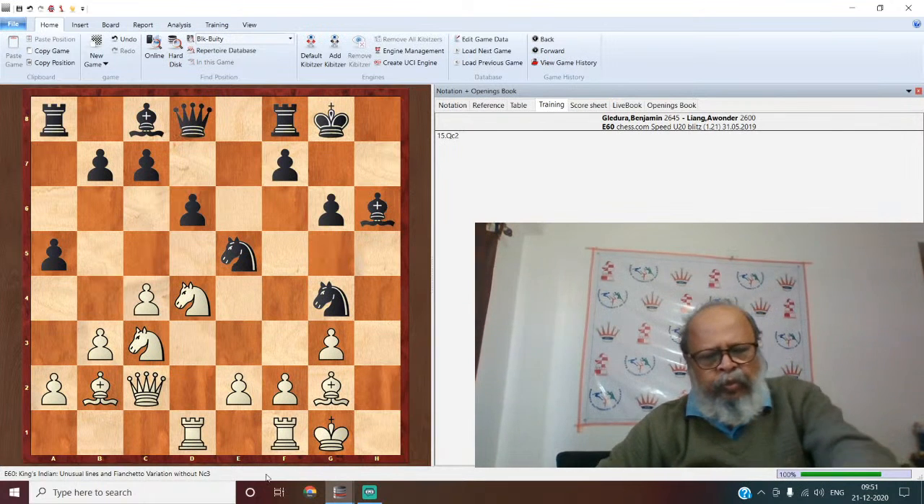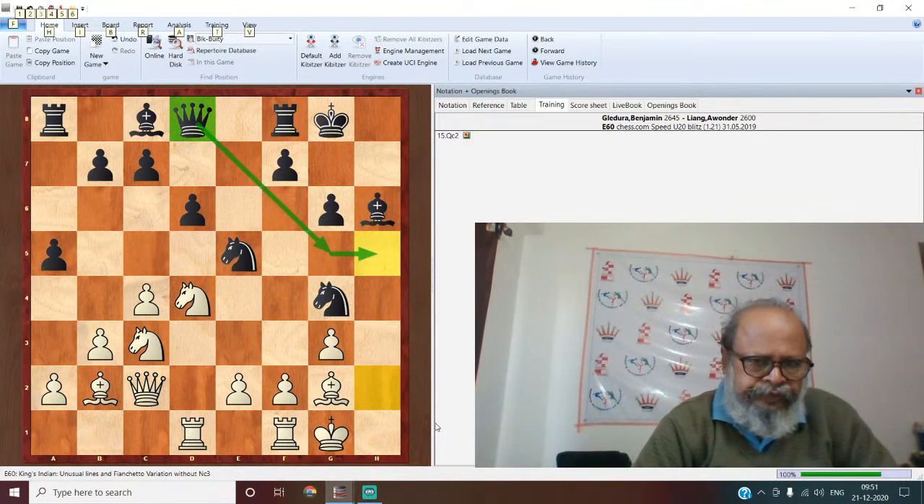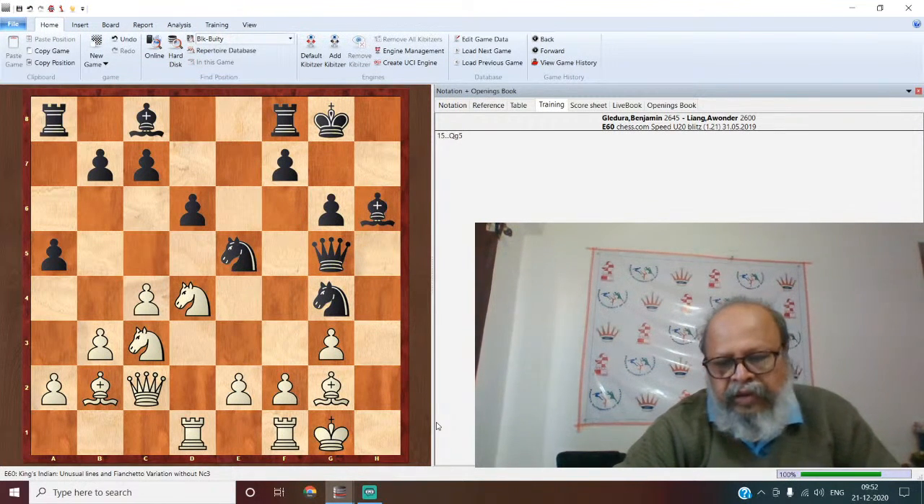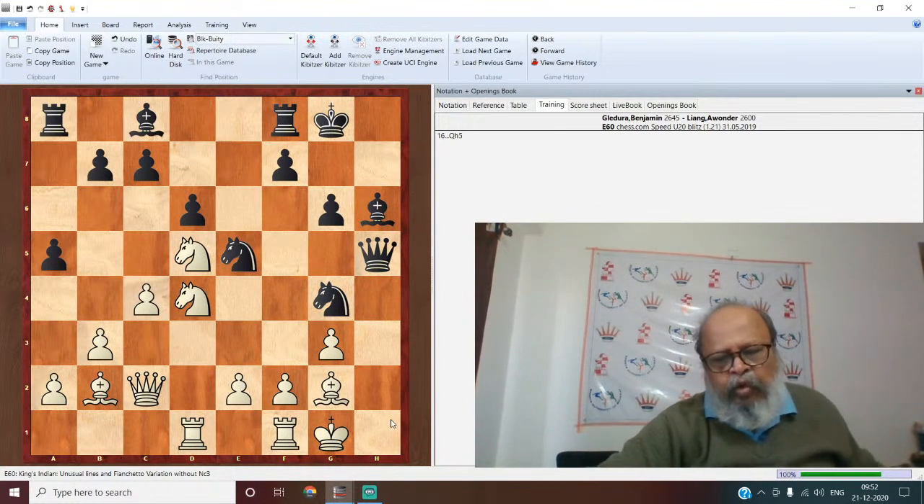The idea is that I want to bring the queen to this point so that I will put pressure. The pawn is not important. There is a mate threat, so the rook has to move.